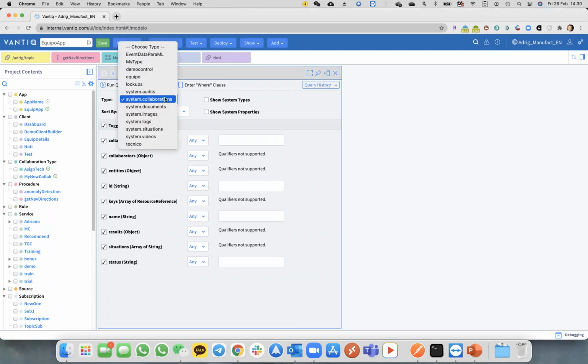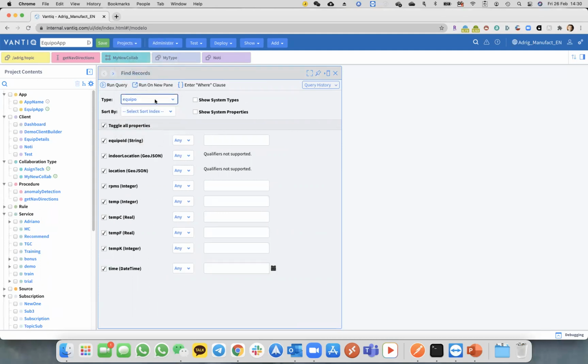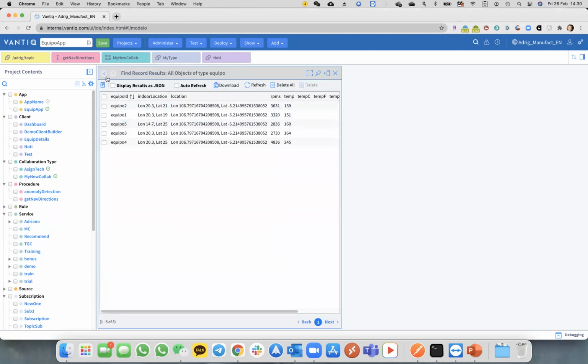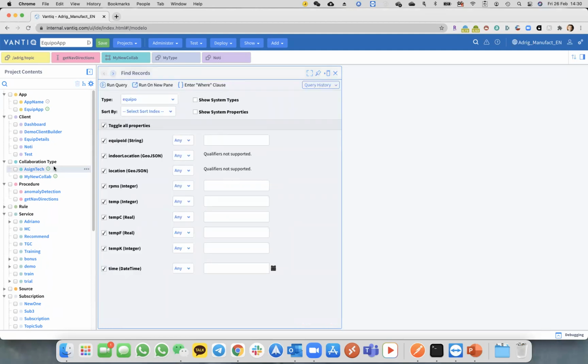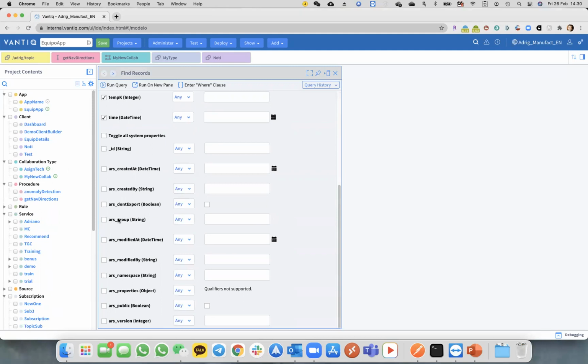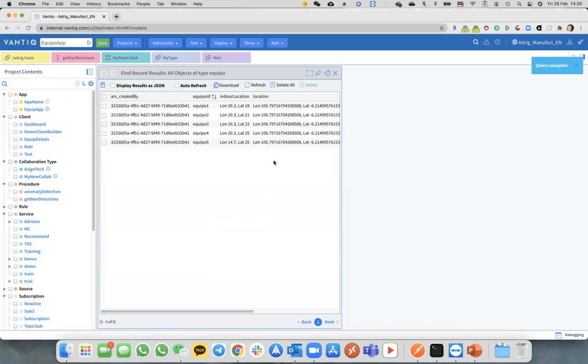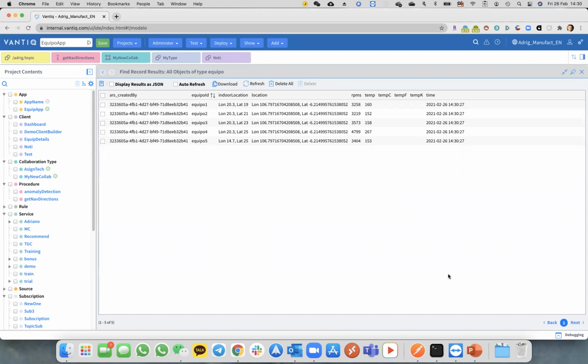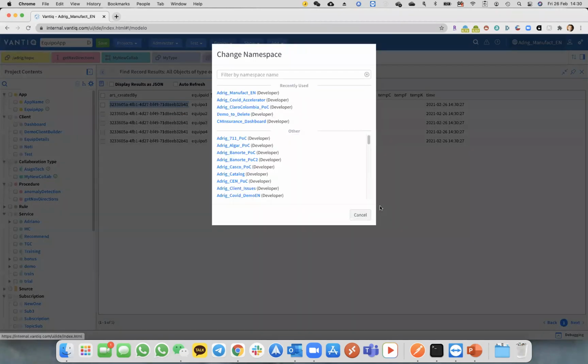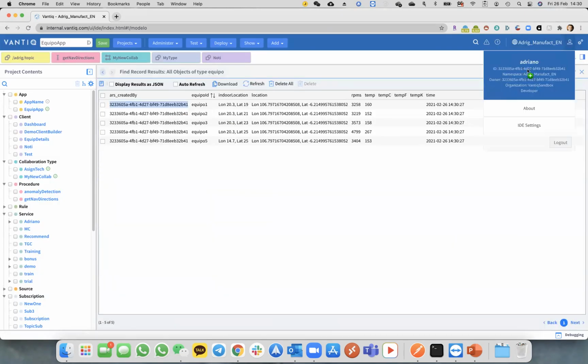So you have find, you can run it on different types, for example, equipo. So in my equipo, you've already seen this information. It's the traditional information you see when you click and show all items. But let's say that you want to see the system properties because you want to see what it is storing at created by. So let's run query. Let me see here. So created by, where is, oh, here it is. ars created by, that's probably my user. Oops, not here. Yeah, so that's my user there.